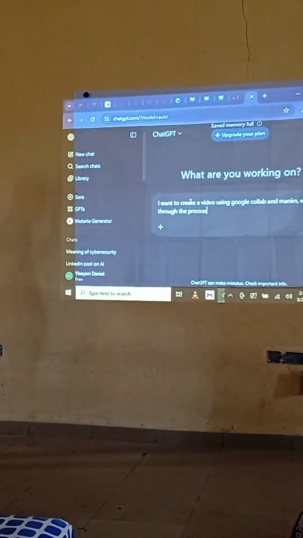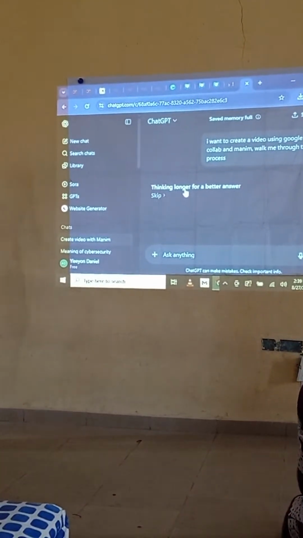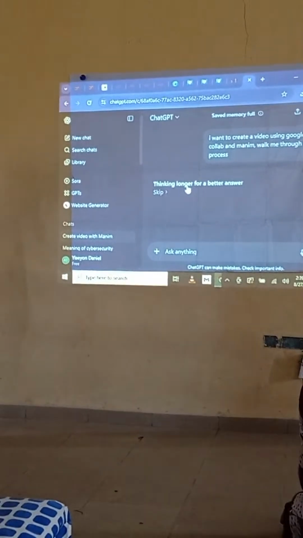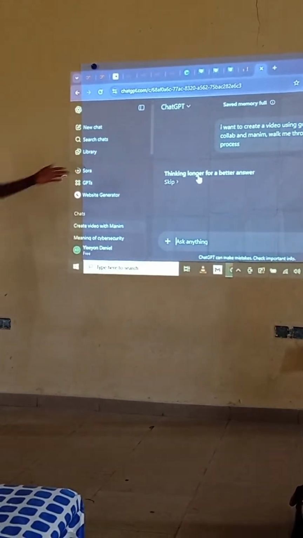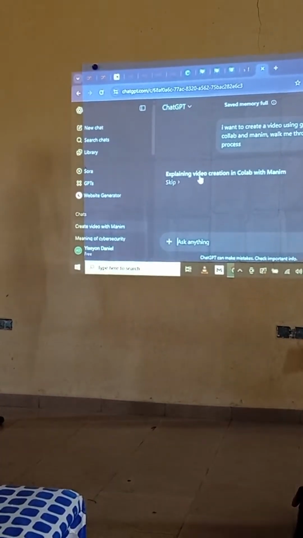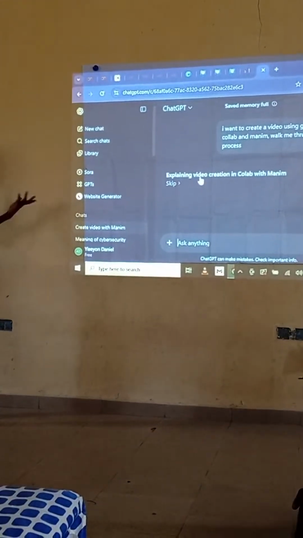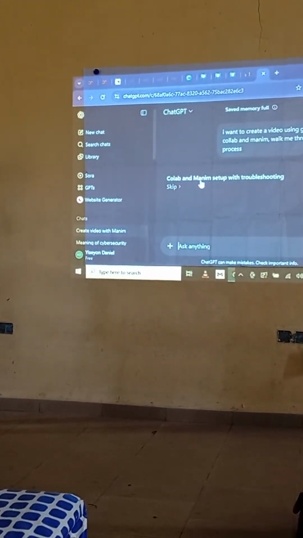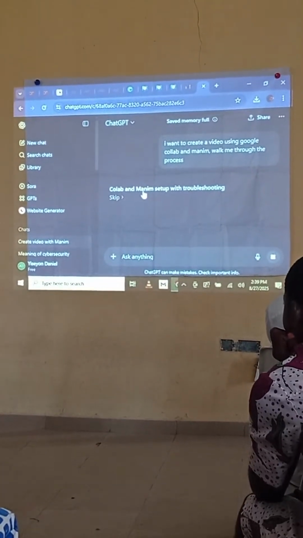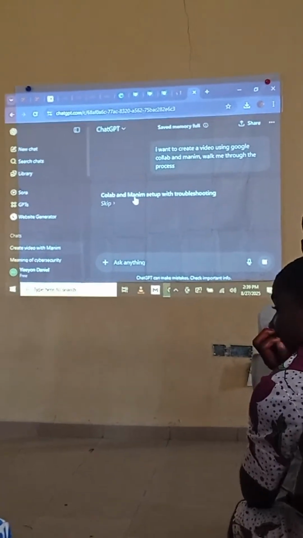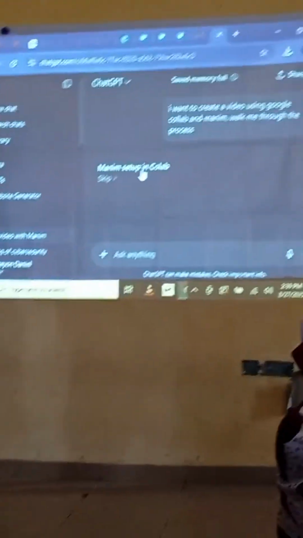Yeah, enter. So you see, this is a practical way of using ChatGPT. Right? You don't necessarily need to start storing information or start checking your book, and what did they teach us today? Let me check. The thing is that you just go through the process. So it is explaining video creation in Colab with Manim. Hold on, you see it going on. So you see, we have Manim setup in Colab.